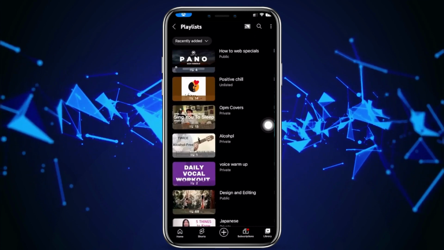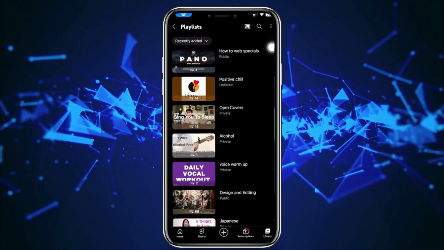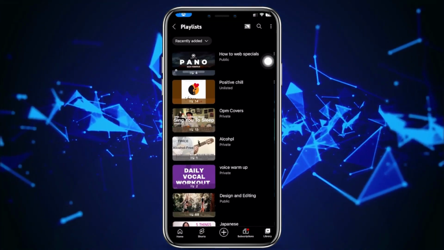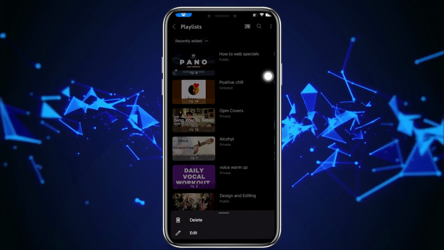Next, I want you to go ahead and tap on the specific playlist that you would like to go in and delete. In this case, I'm gonna choose this one right here. I'm gonna tap on the three dots to see its options. And I'm gonna tap on delete.